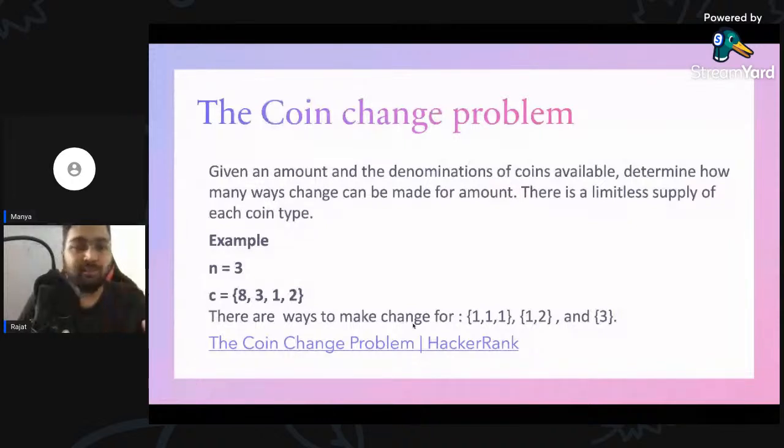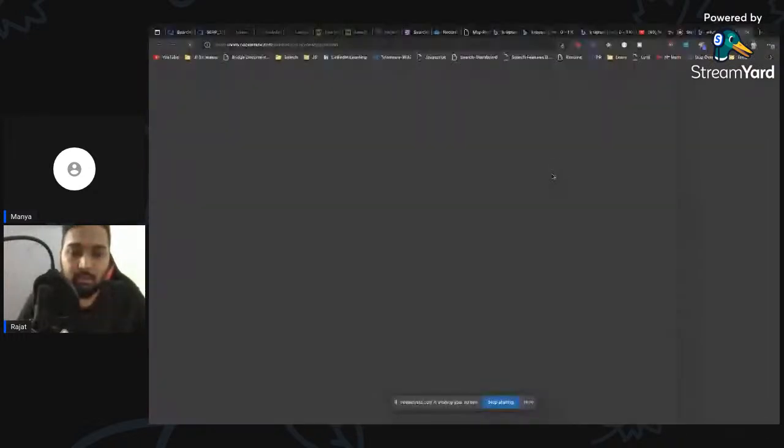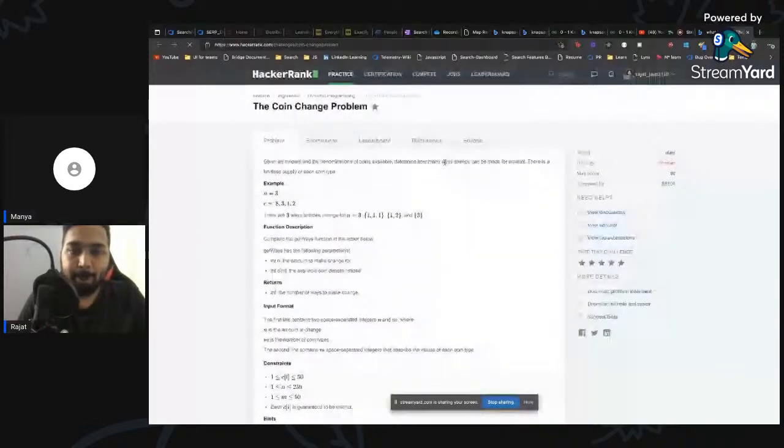So that's the problem. How many ways? Given an amount and the denominations of coins available, determine how many ways change can be made for the amount. There's a limitless supply of each coin type. So let us go to this particular problem. Okay, so this is the problem. Let's solve it. I'll do it live.